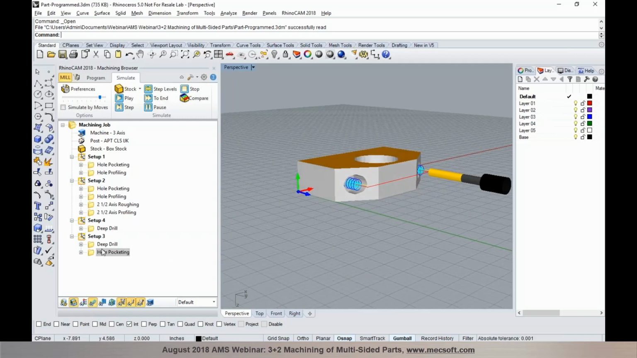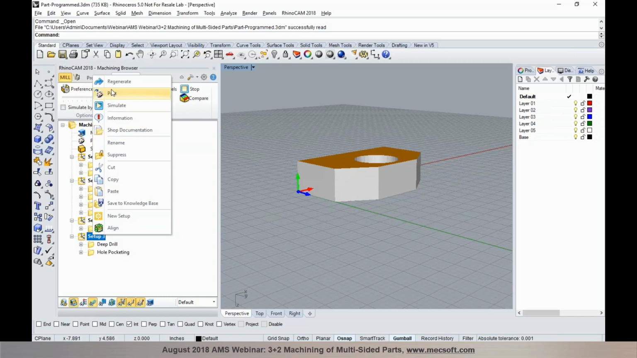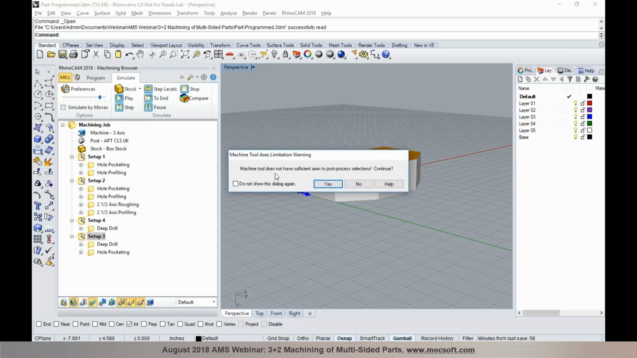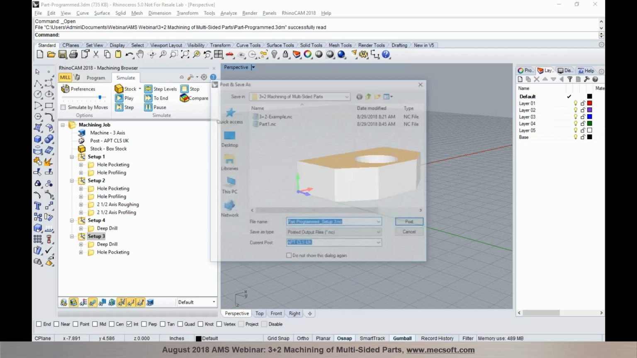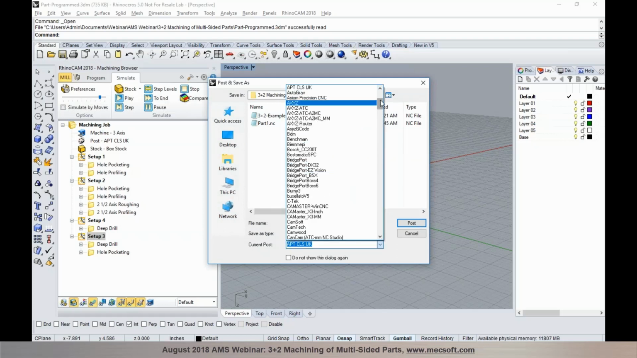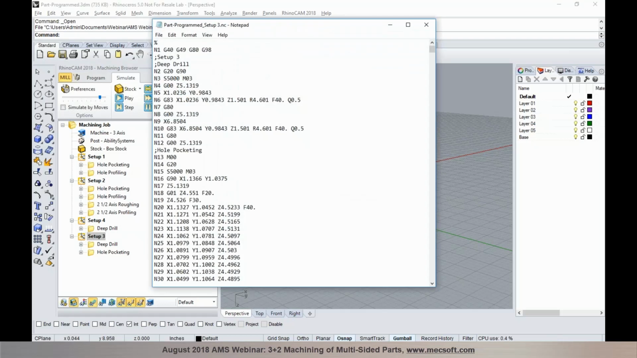So when posting it out in 3-axis mode, you can just select the setup, right-click and do a post, and you'll automatically be prompted with this dialog saying that the machine tool does not have sufficient access to post-process the selection. This is to warn you to make sure that you've reoriented the part on your machine tool, because you're programming it from a different orientation, so you need to make sure that the part has been reoriented correctly. Then you can select the post processor that's appropriate for your machine tool to post it out. Each of these setups can be posted out separately to separate NC files if this is being programmed as a 3-axis operation.